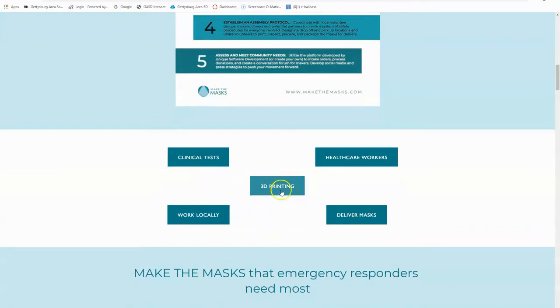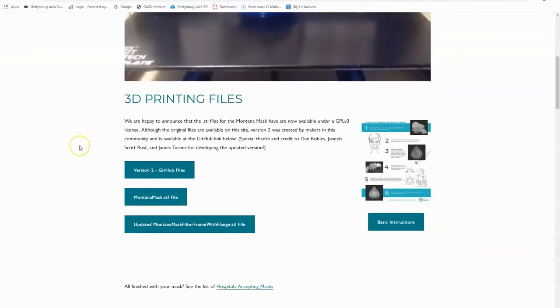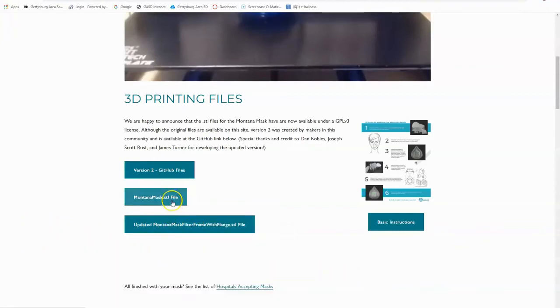So what we're going to do is go ahead to the 3D printing tab here, and I'll click on that tab. What that's going to do is open up all the information on printing this particular object. So here we can find our 3D printed files. I'm going to download the Montana Mask STL file and also the updated Montana Mask filter frame with flange. By doing this, I'll then have the STLs that I can take and put into Repeater Host to be able to create the code.